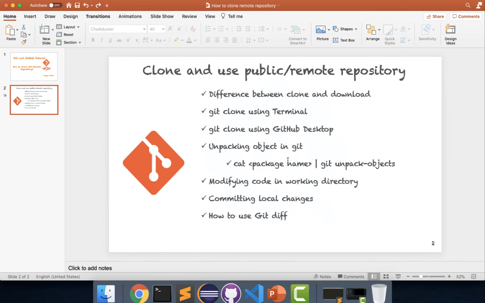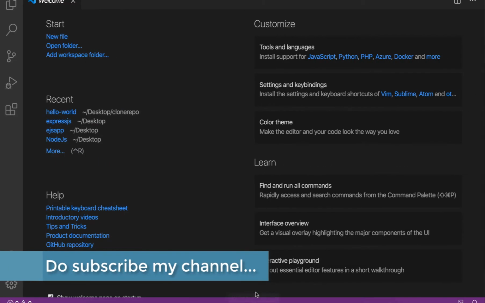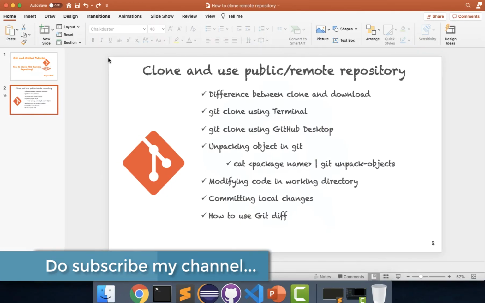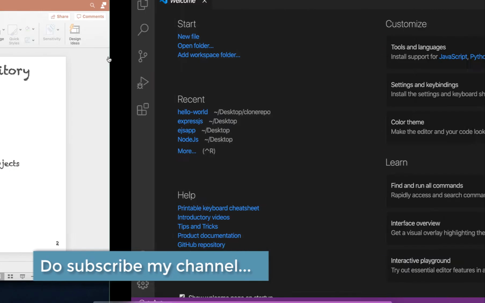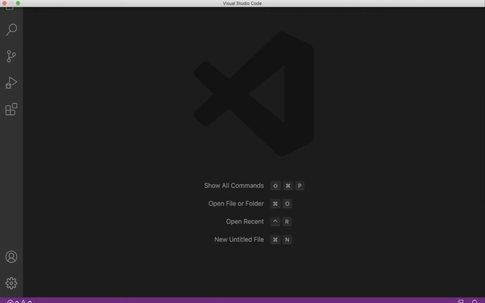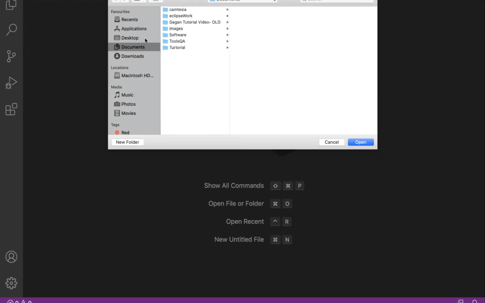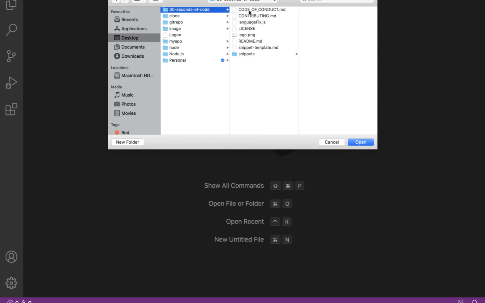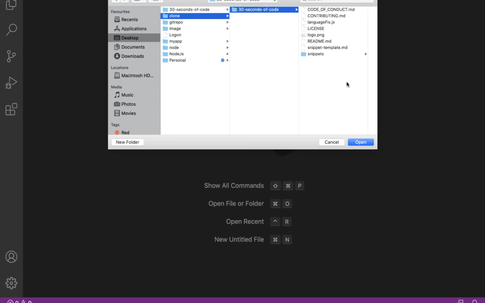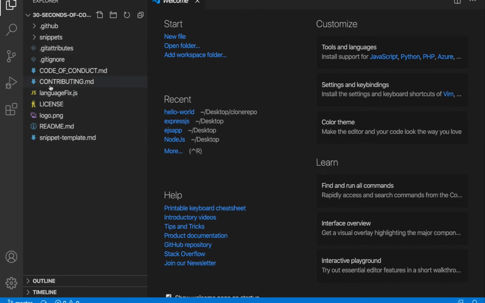Now let's see how to modify it in a working directory. I'll open my Visual Studio Code and show you how to modify it. So let's open it here. I'll go to File and click on Open, go to my desktop, and open my current working directory. So you can see this file is coming over here.